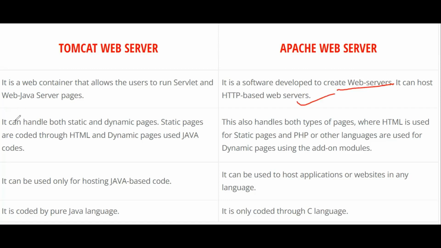The other difference is that they can handle both static and dynamic pages. Static pages are coded through HTML and dynamic pages are coded using Java code. But Apache Web Server can also handle both types of pages, like HTML for the static, and PHP or other languages for the dynamic pages using add-on modules. The third difference is that Tomcat can be used only for hosting Java-based code, but Apache can be used to host applications or websites in any language.